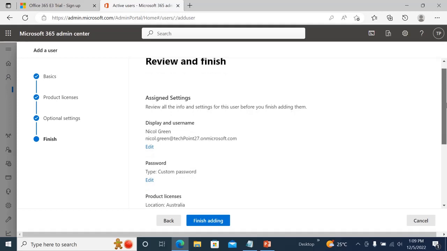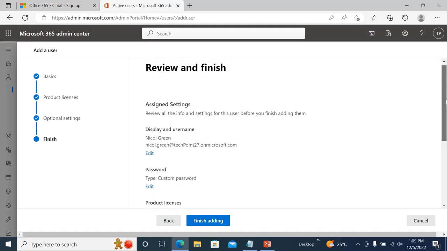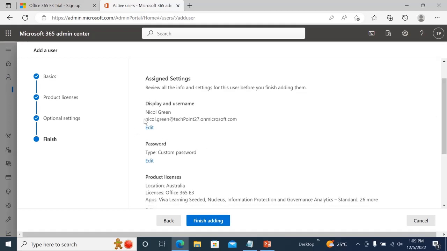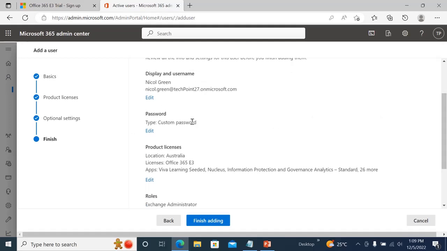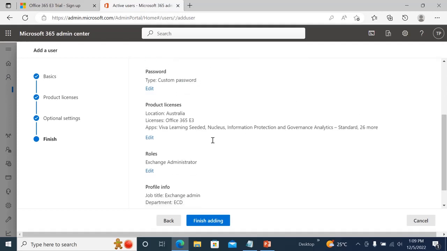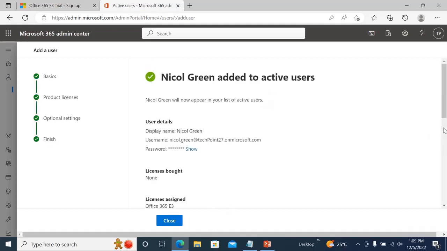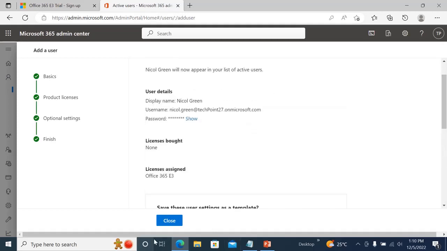And now you can review all the details that you have filled in for Nicole. Display name is Nicole Green, and the username you can see here, nicole.green@techpoint27 Microsoft, and then the password is a custom password, the location is Australia, the license we assigned is Office 365 E3, and the role we assigned to him is Exchange Administrator. After reviewing all the details, you can simply click Finish adding and then close it.